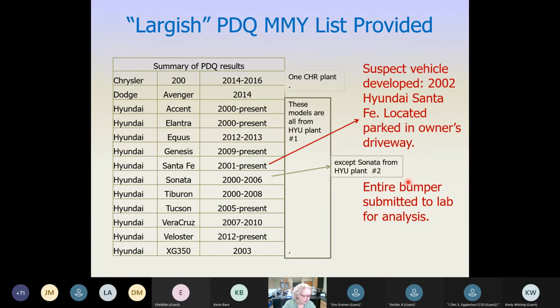Fortunately, this clear coat turned out to be quite rare and unusual. So even though we just have one layer to work with, we actually produced a fairly usable list. You can see here on the left, this is the PDQ make model year list that was generated. And I want to highlight for you that we do have one Chrysler plant that came up in our search.